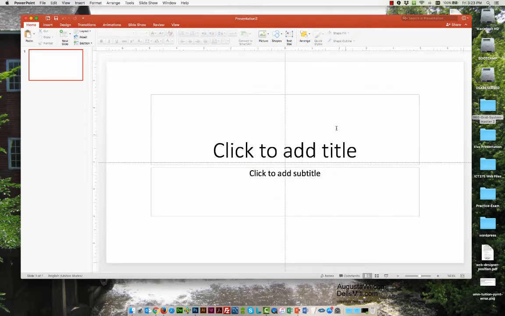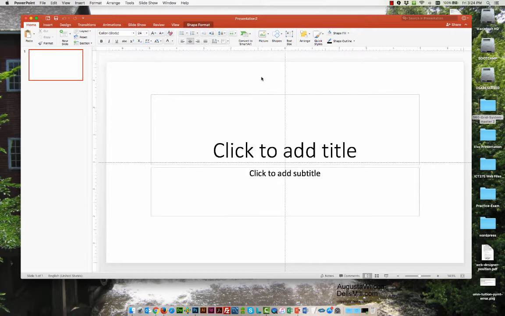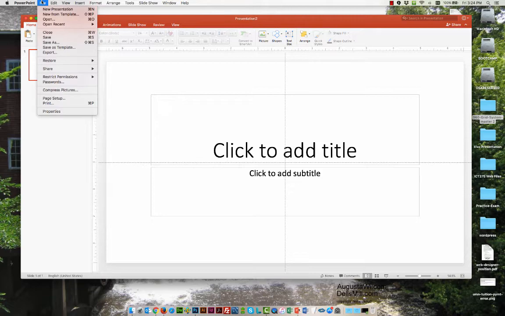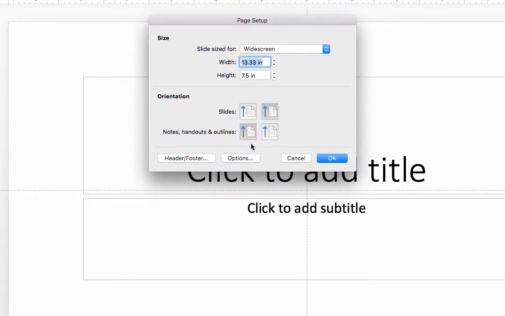So I've gone in and I've opened up a blank presentation with nothing on it. But remember, where this says click to add title, click to add subtitle, this is a layout. So we need to do a couple things to prep this PowerPoint document first. The very first thing I'm going to do is go up under File and go down to Page Setup, because I need to make sure that this is going to be appropriate for a website, not a paper document or even a screen presentation, although there's some similarities.